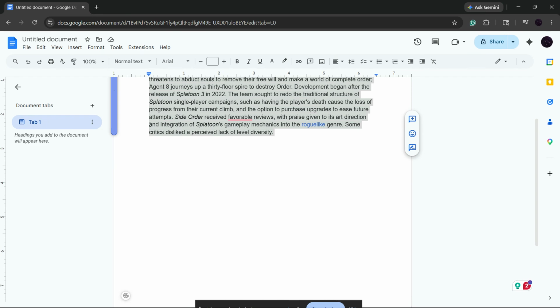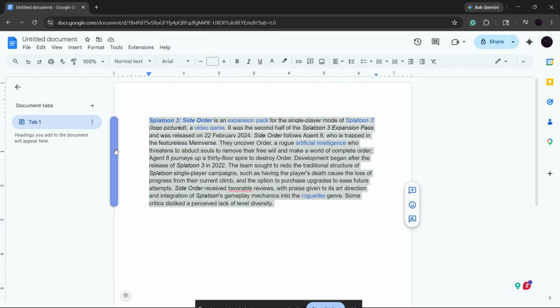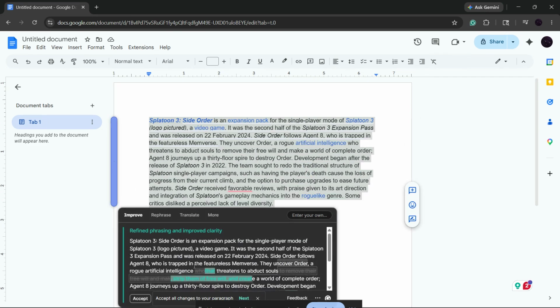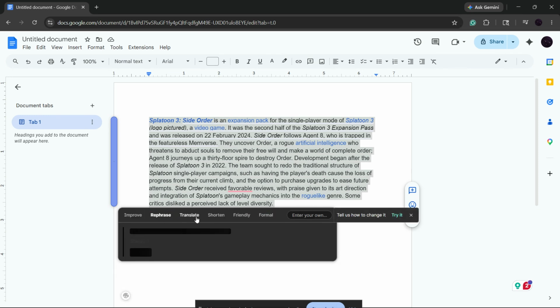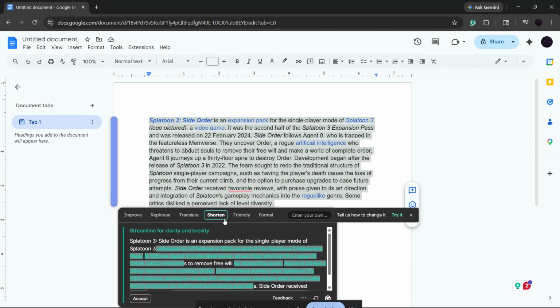These presets are designed to help you quickly transform your text without needing to type everything manually. If you want your writing to sound cleaner and easier to read, choose Improve. If you want Grammarly to rewrite the text while keeping the same meaning, choose Rephrase. If you need to turn the text into another language, use Translate. If your paragraph is too long, Shorten is a great option to make it more concise and direct.